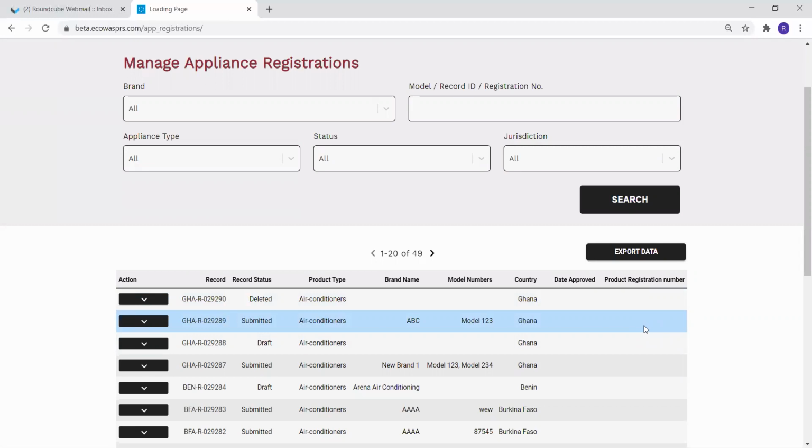Okay, that's how to initiate and complete a product registration.